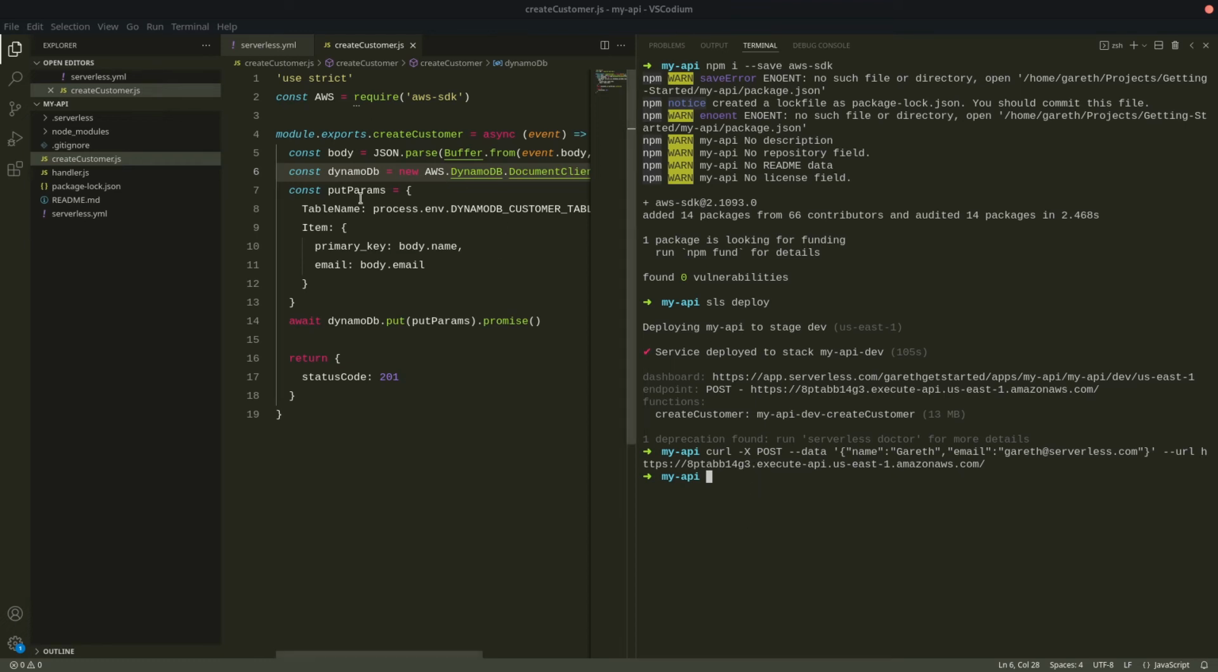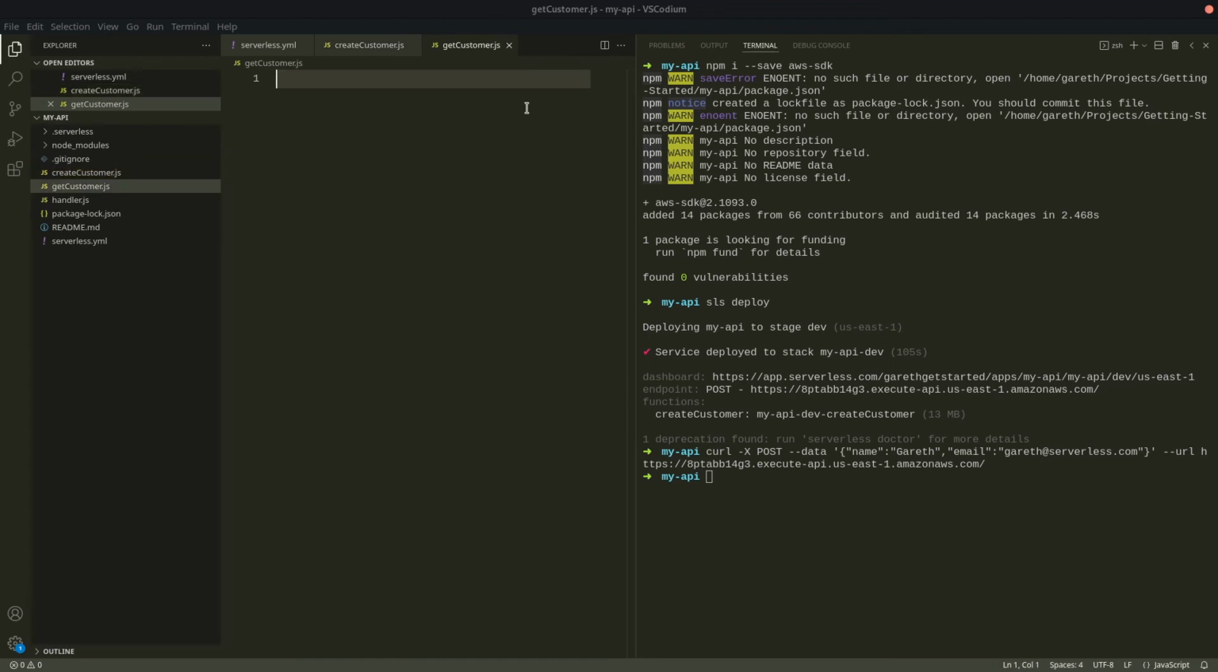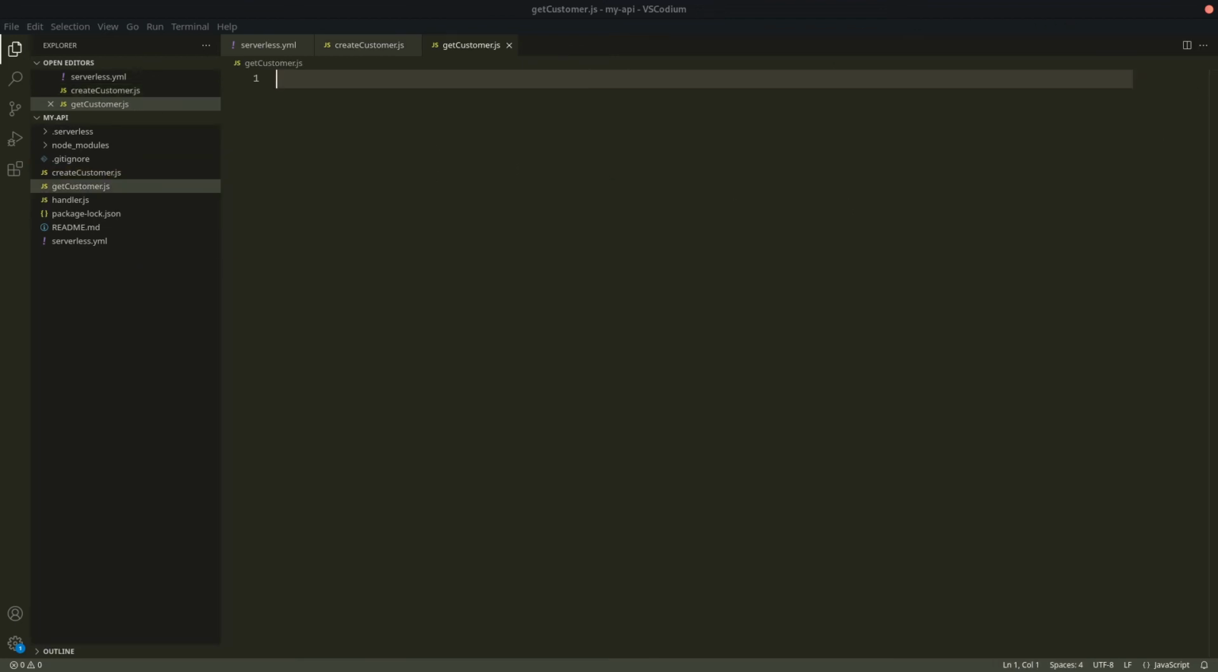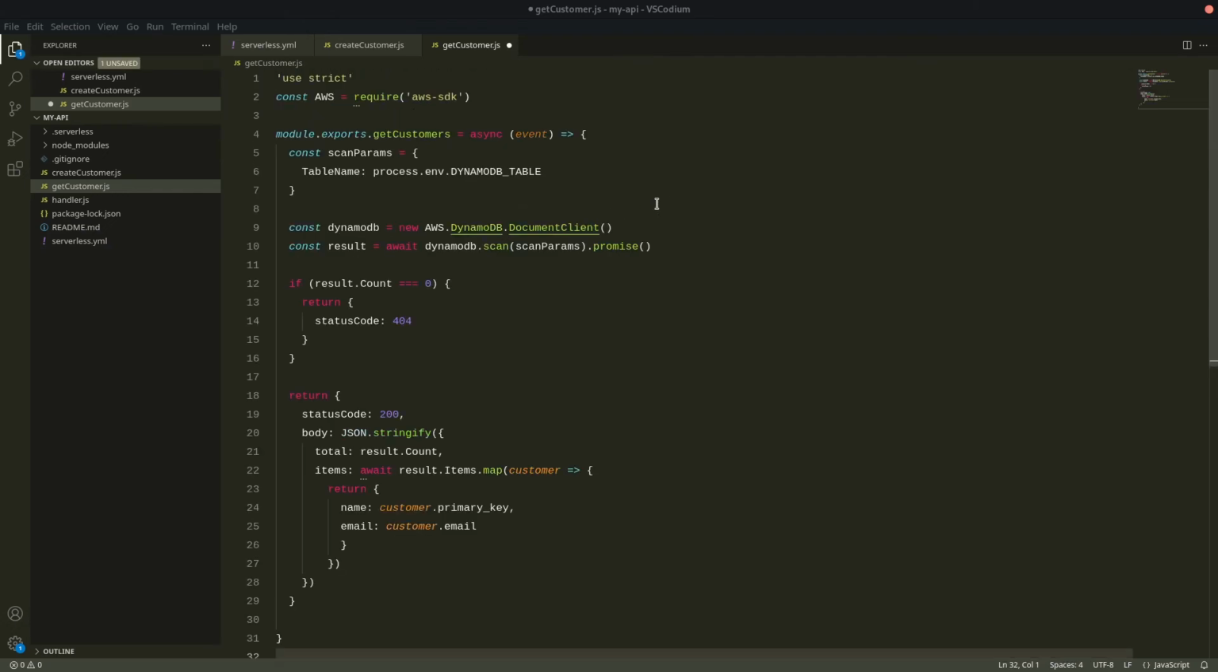Now, I want to be able to retrieve this data, so let's do a quick get customer. I'm going to create a get customer file here. Close the CLI. And let's create some code to retrieve our data from DynamoDB. And again, this is relatively simple. Here, I'm setting up an object to scan the database, my DynamoDB table again. I'm telling AWS to create my DynamoDB object. I'm using the DynamoDB object to scan my database using these parameters that I've created here.